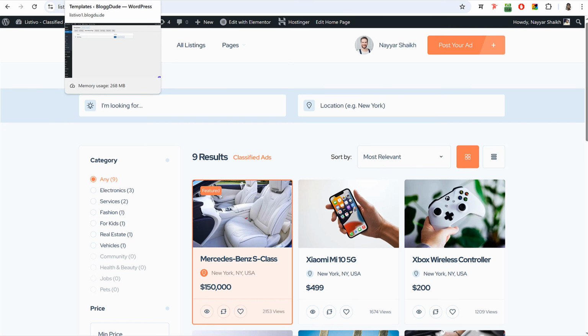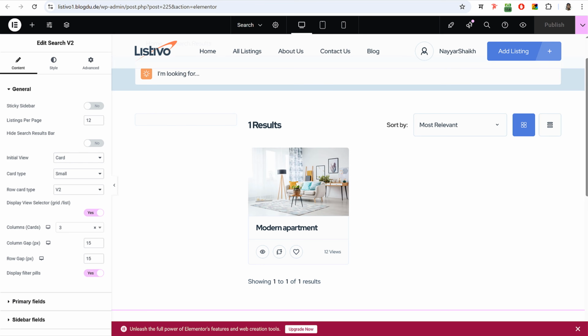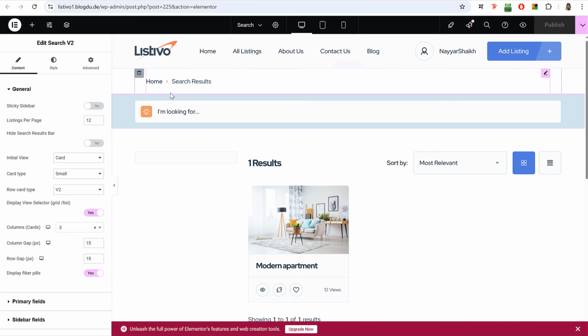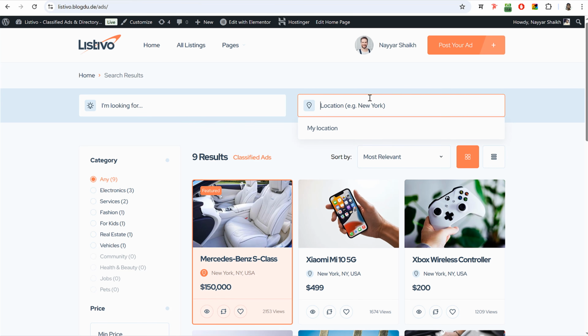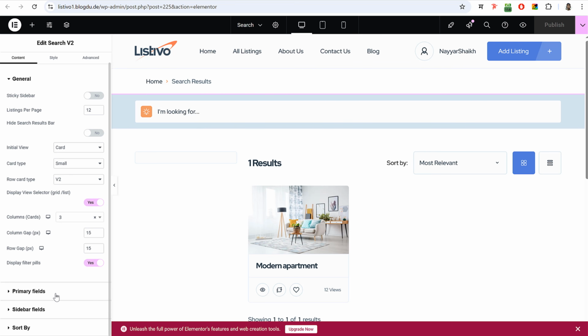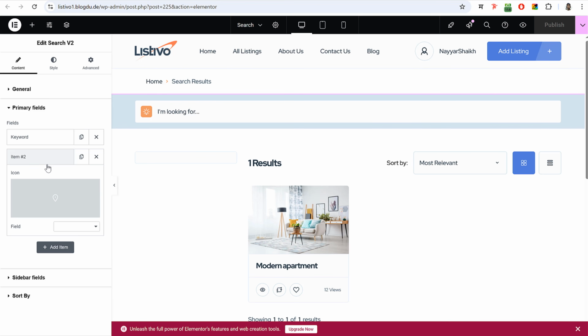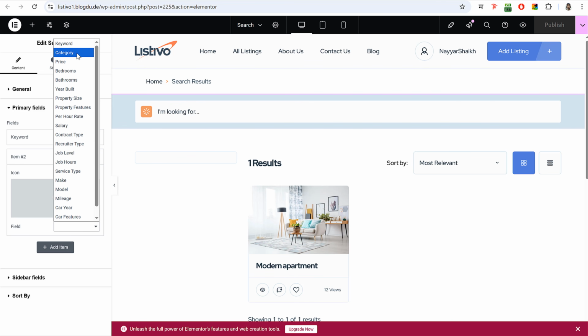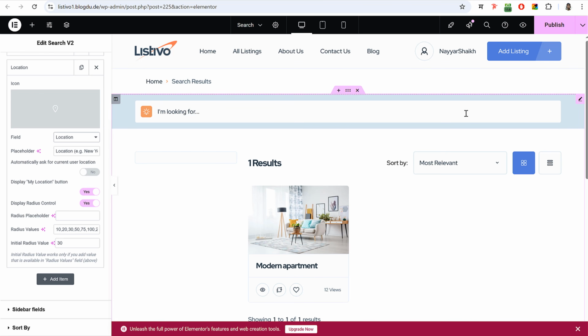So if you want, you can do that thing. Let's come over here. At top also, it is saying I'm looking for. If you want to add a location option as well, you can click on that top option. And after that, under primary field, we have keyword. Under second field, you can select location or whatever field you want. Okay. And after that, under placeholder, we'll type in location. And after that, click on publish.